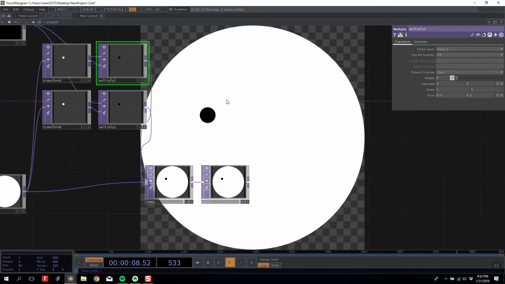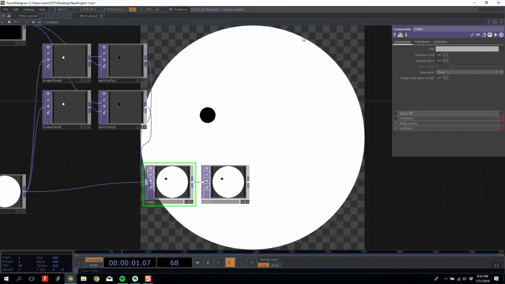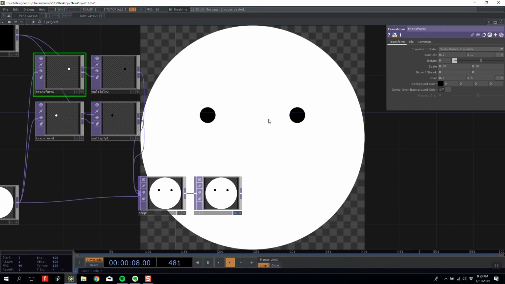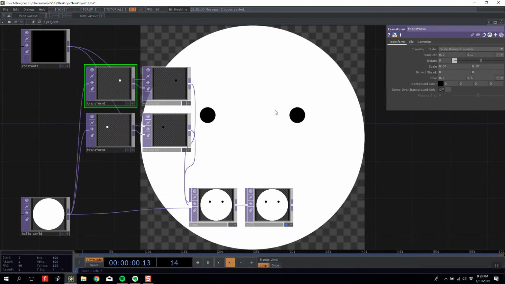But we don't see it. And we don't see it because it's layered the wrong way. We are using the over operator, which will literally layer our multiply on top of our hello world, which is our main circle, on top of our multiply 2. That multiply 2 is our second eye that we've just created. So to rearrange it, I'm going to use these up arrows to make sure that hello world is always the bottom layer. And now if I transform my eye over to the right hand side, we can see that we get the effect that we're looking for.